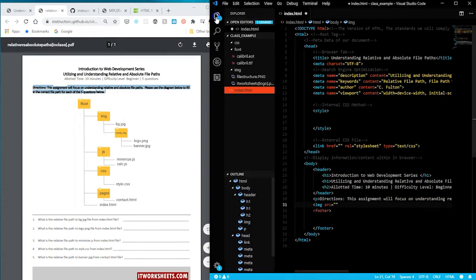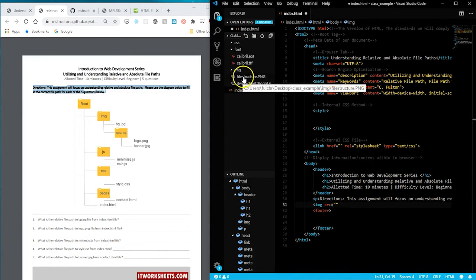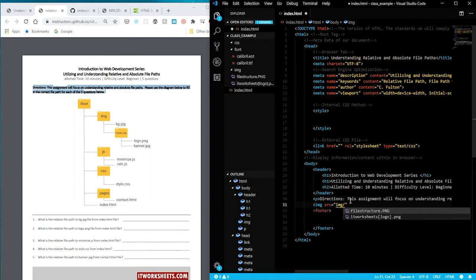Remember, the relative file path is the path from the index.html document. So if you wanted to reference this file structure.png, it's going to be img/file structure.png. And then typically whenever you have an image, you want to give what we call the alternative text, and that's going to be a tag attribute called alt, and then we're going to say picture of file structure.